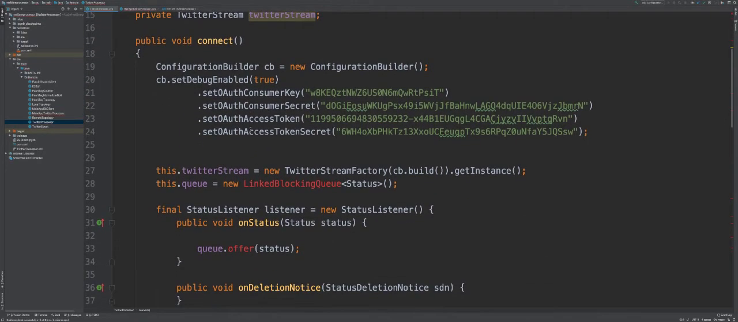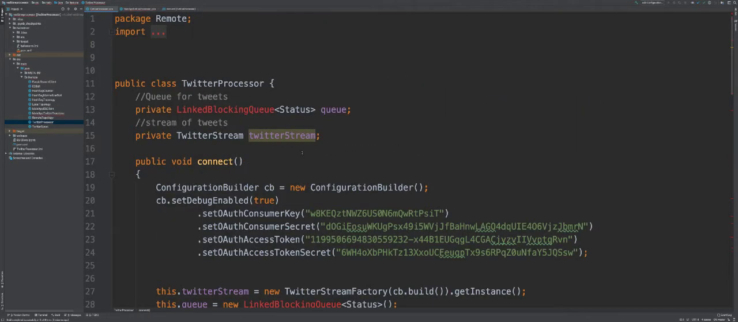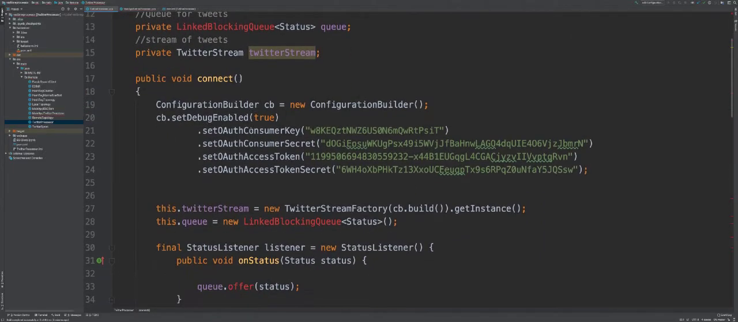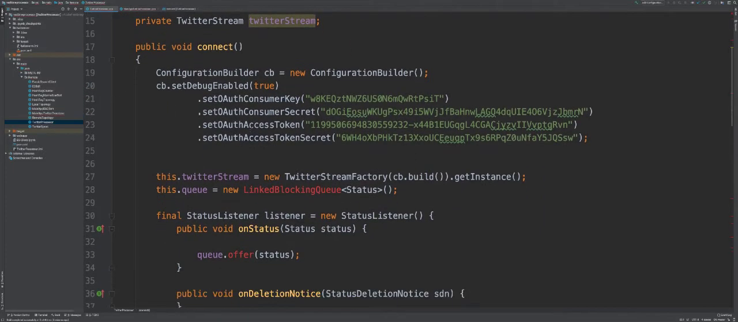You need to add a reference to these 2 Twitter APIs, and then I've created a new class called Twitter processor, where we imported a bunch of packages that I'm going to use. Inside this Twitter processor, I'm creating a linked blocking queue where I'm going to store what Twitter outputs, right? And I'm using the Twitter Stream API to connect to Twitter.